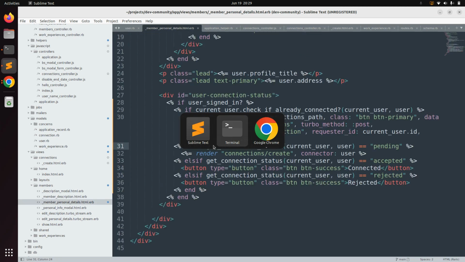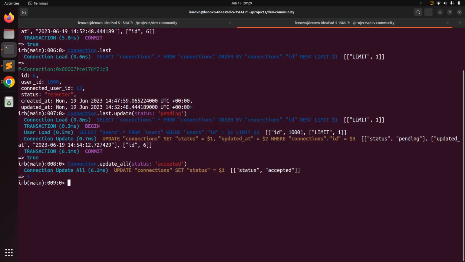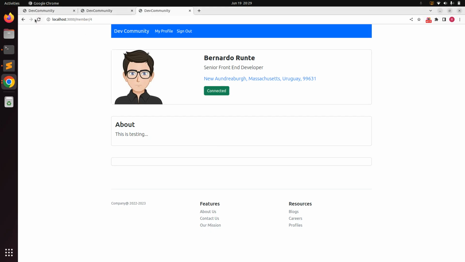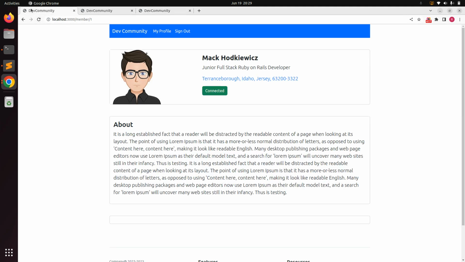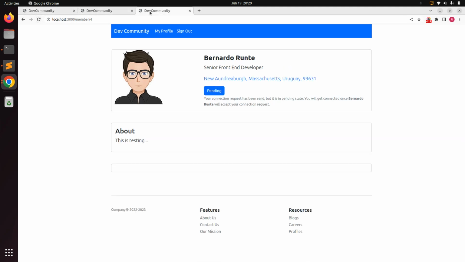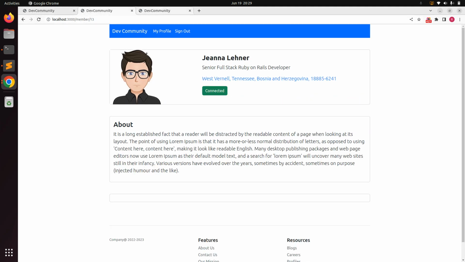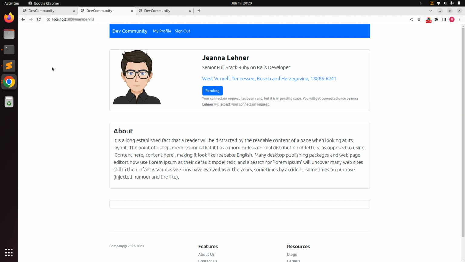Let me change the status of these connections from accepted back to pending. Save it, and now refresh it, and you will again see the pending status here. The reason I'm converting these statuses to pending again is that we will allow users to take action on these connection requests, and that we will work on from the next lecture.